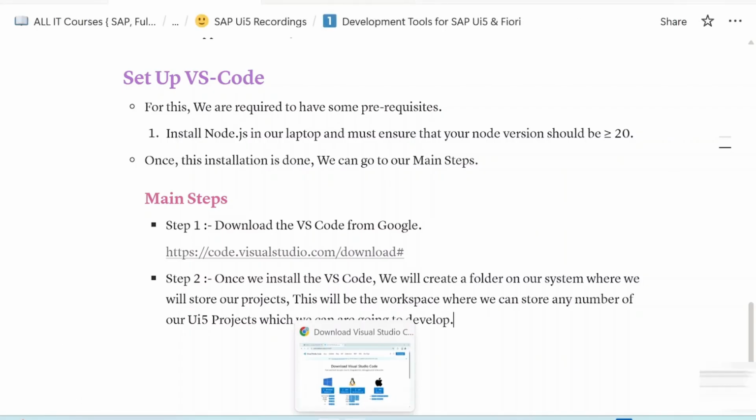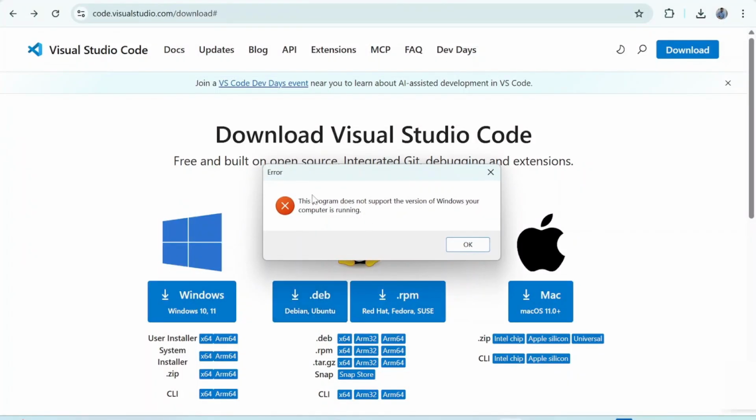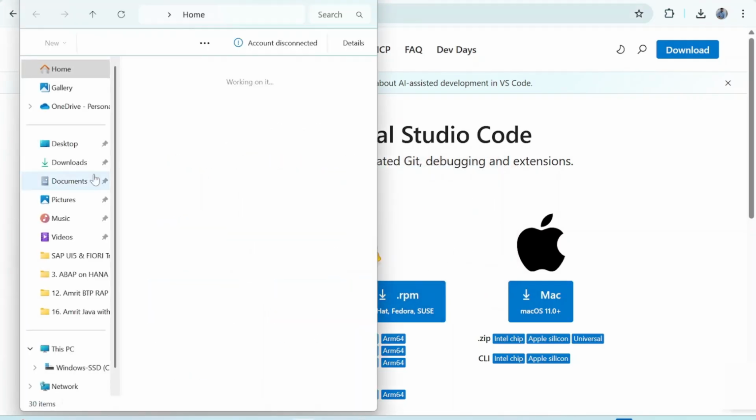Okay. So let's open this. I will go for the download icon. I will go for the VS Code setup. Double click on that. I'll go for yes. The program does not support the version of Windows your computer is running. Okay. What's the issue? Let me check.